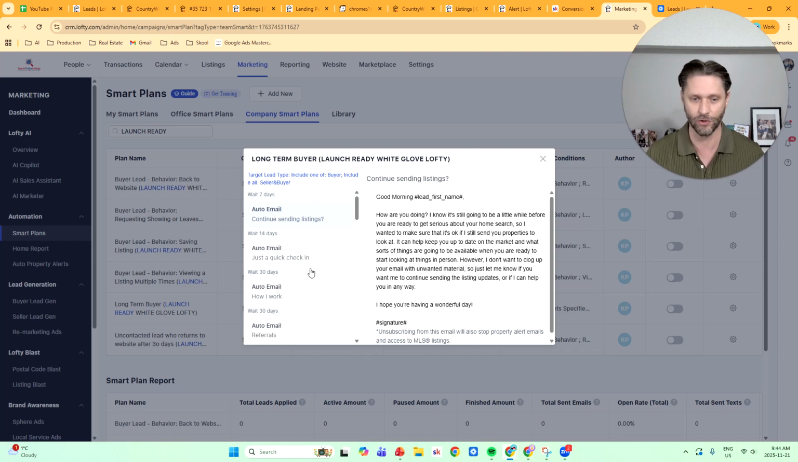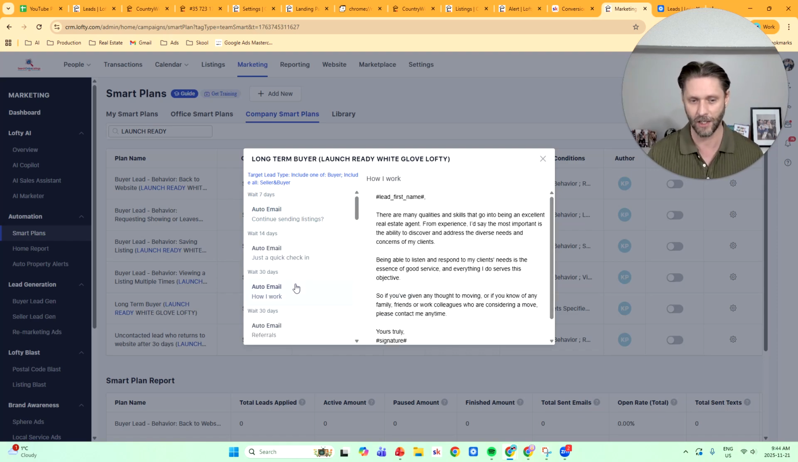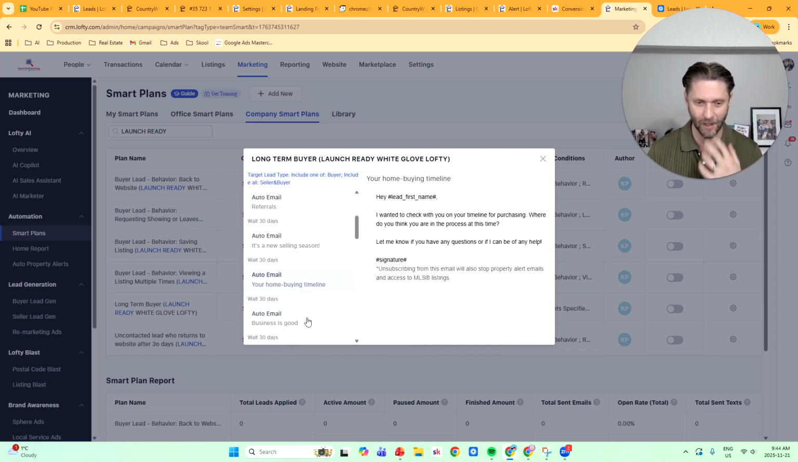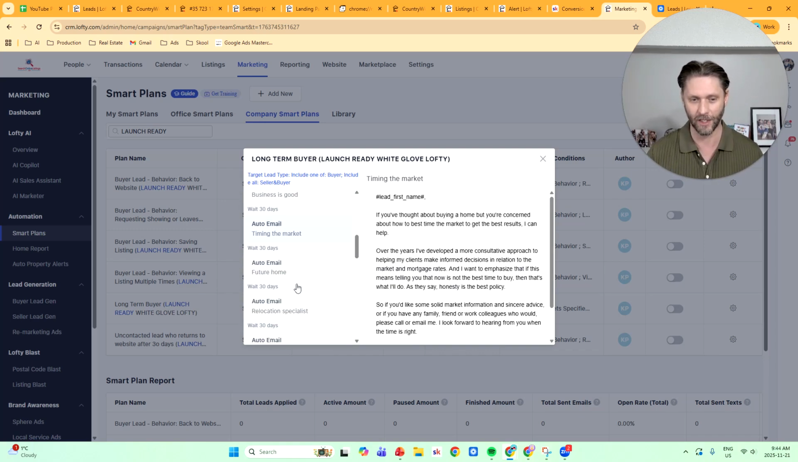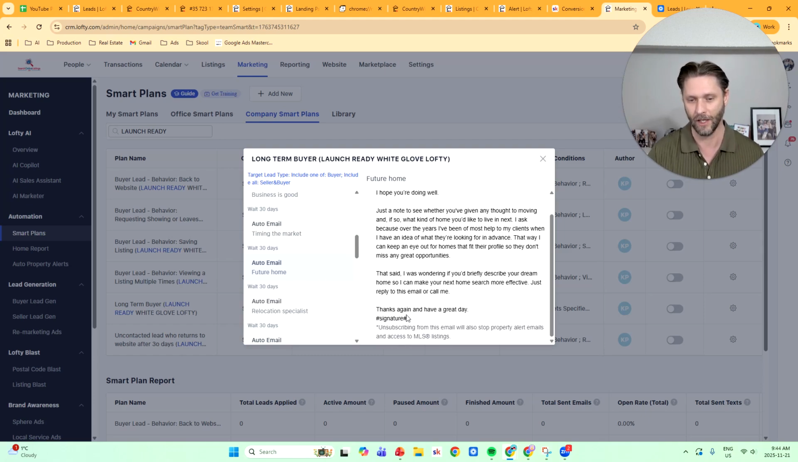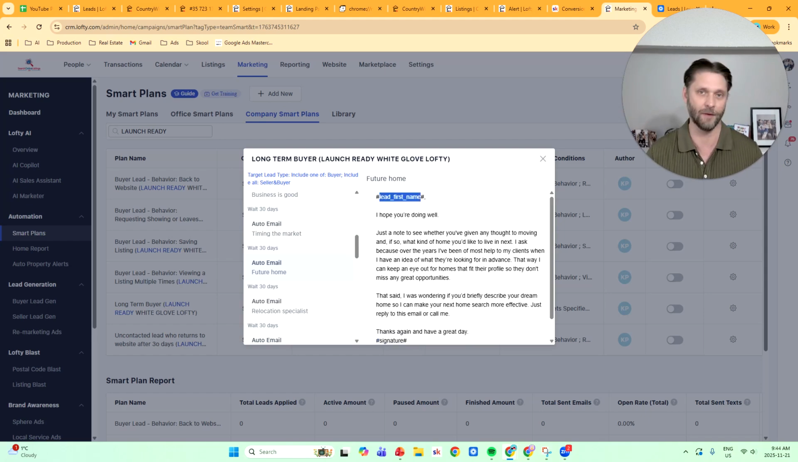But it goes through just a quick check-in, how I work, referrals, home buying timeline, timing the market, future home. All of these are written generically so that when they're installed into your Lofty, you don't have to edit them at all. They're completely generic. They work in Canada and the US. And then your name in the signature and everything will just be right here. And then it will merge field in the lead's first name. So everything just works really, really well.